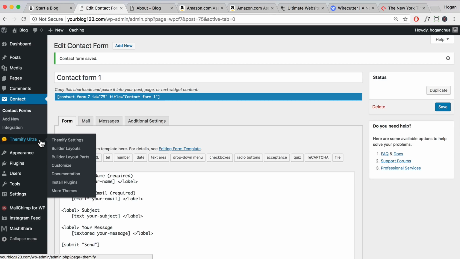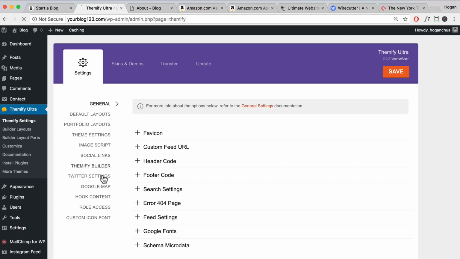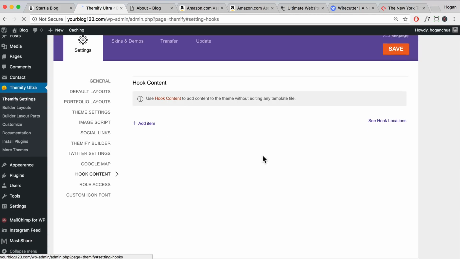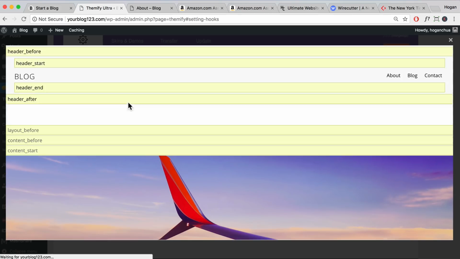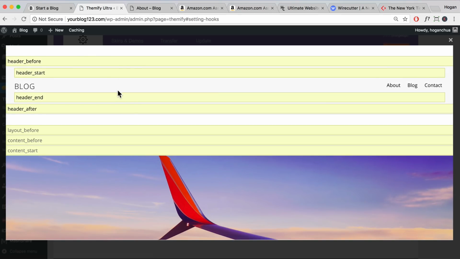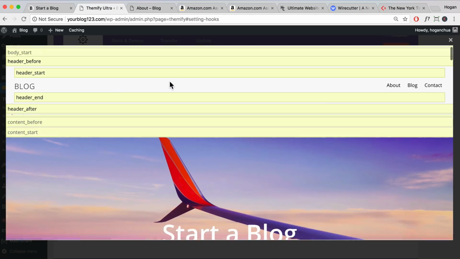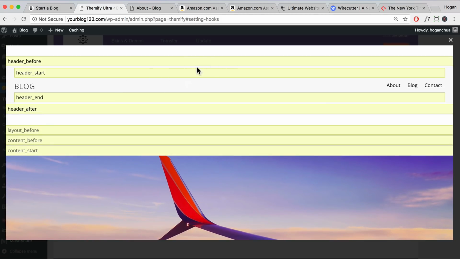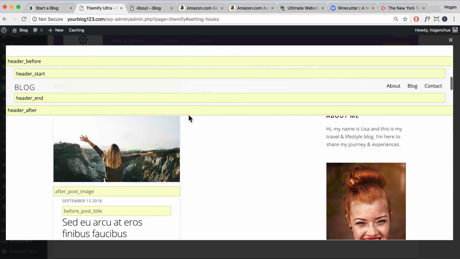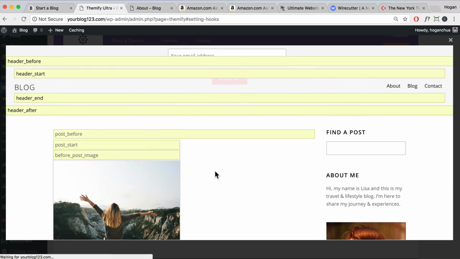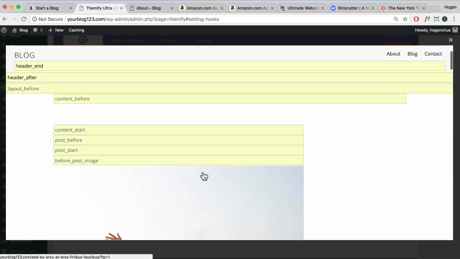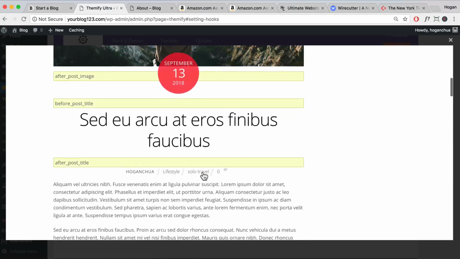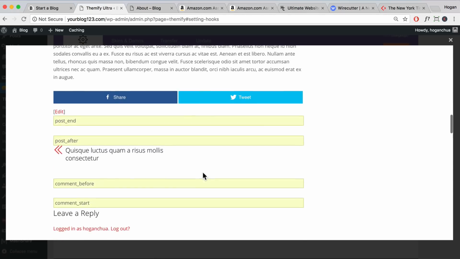And what you want to do is go to Themify settings, and then click on hook content and click on see hook locations. So this is what it is, okay? You can actually add the ad anywhere on your blog. You can add it on top in the header section here. You can add it on your blog post. So if you click into the blog post and then scroll down, I want to put it just before the comment section, okay?